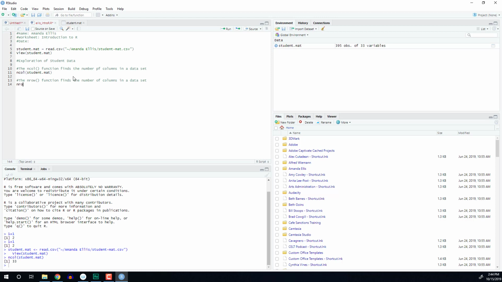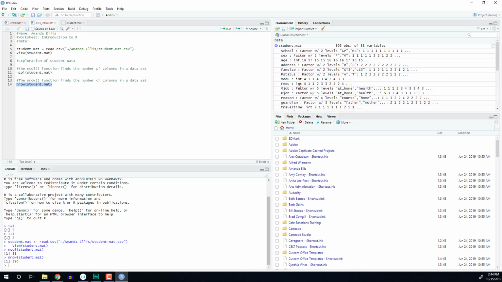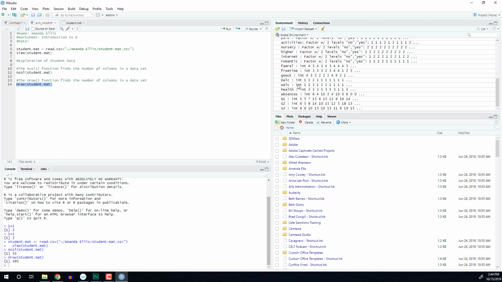Now we can use the nrow function, and again we're going to apply that to our data set that we created. To run this line of code, I can highlight it and click run, and notice that we find there are 395 rows in this data set. Looking over here at our environment window, we also could have seen that information. Notice that it tells us student.mat has 395 observations with 33 different variables. Clicking this button, we can actually see what each of those different variables are.